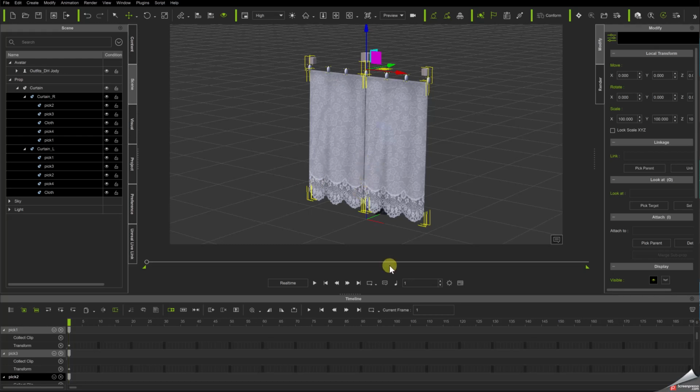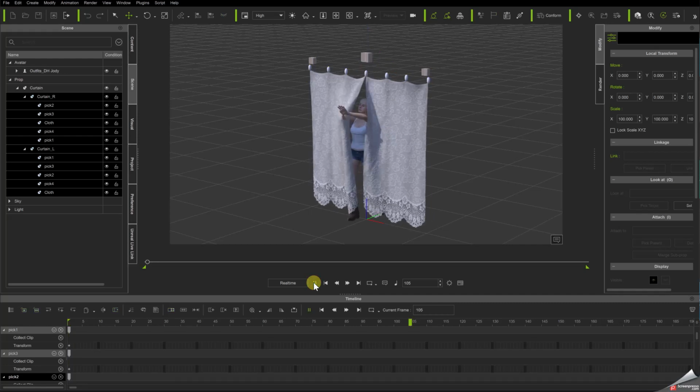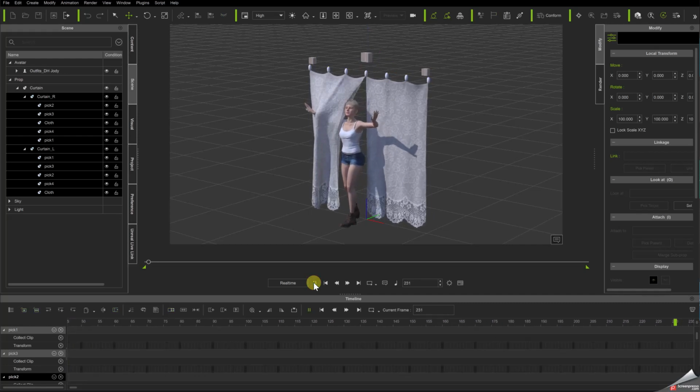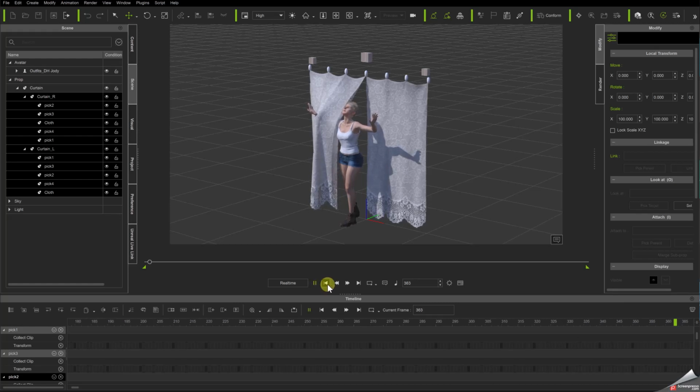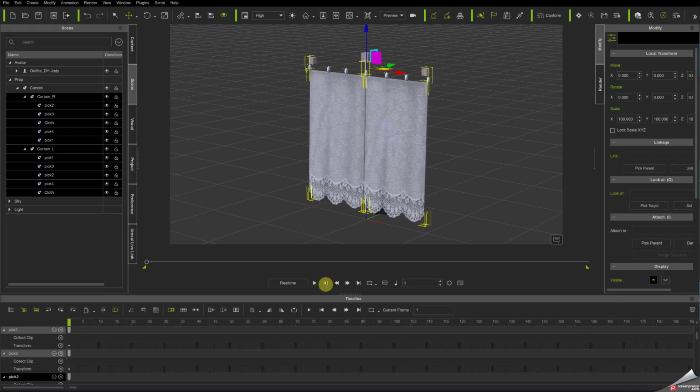And now if I play, the curtains are just hanging and she's pushing them out of the way with her collision shapes that are on her. And you can see it's not quite distorting enough.